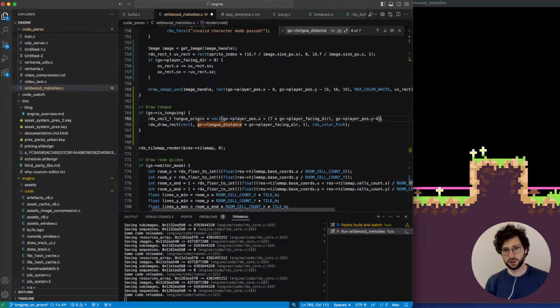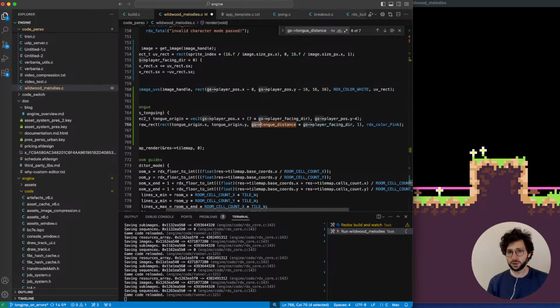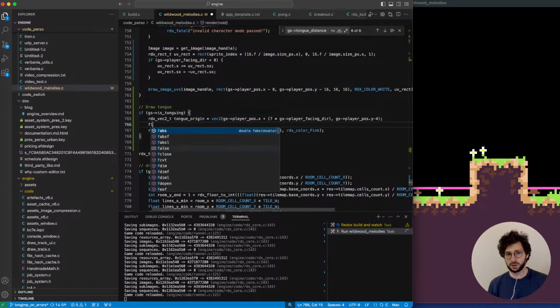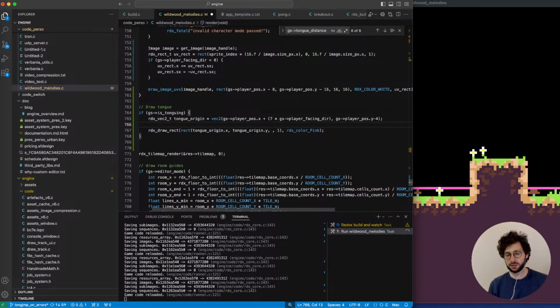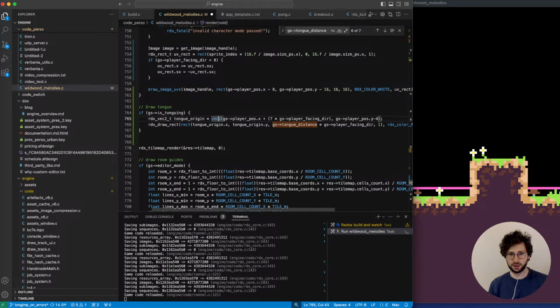Like that, and then I can use it like that, and that would be the tongue size, I guess. Well, that one is kind of different. I can leave it here. But what I want is a way to get the tongue. I suppose the origin is already enough.